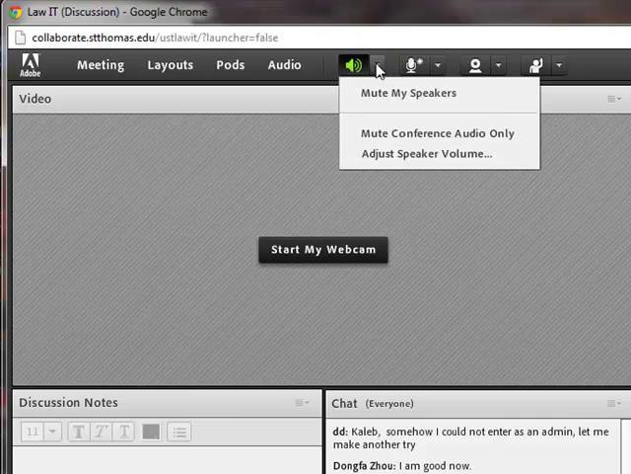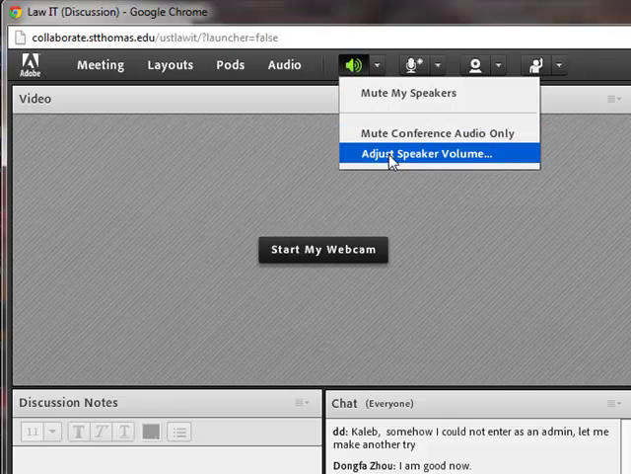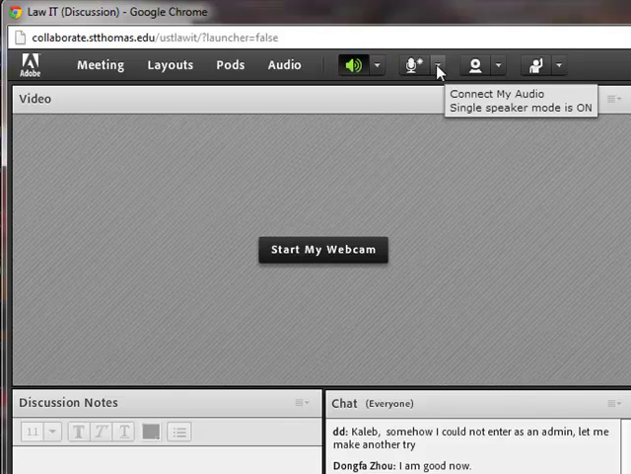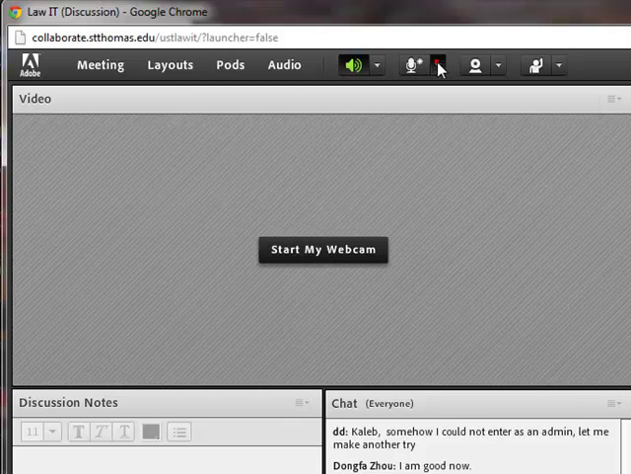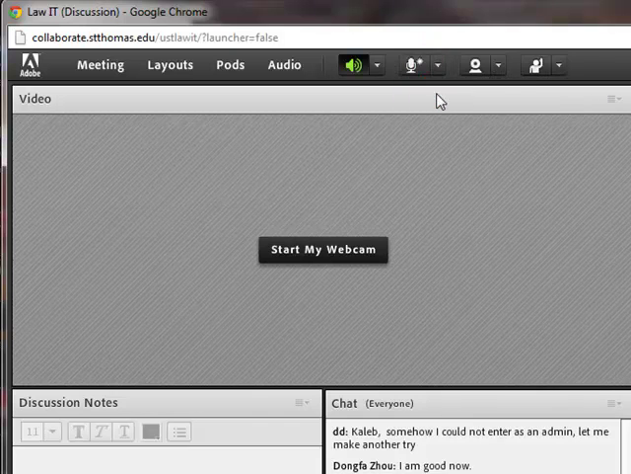And here, this is the speakers. If you don't want to hear people talking, you can mute your speakers. You can adjust your volumes right here. So this is a speaker. Now this is a microphone. If you want to talk to other people, you can connect the microphone. Once you connect the microphone, you can speak. If you don't want to speak, you can disconnect your microphone.